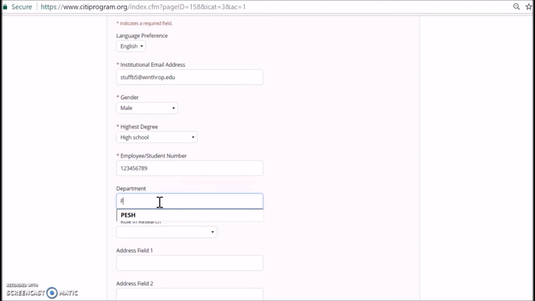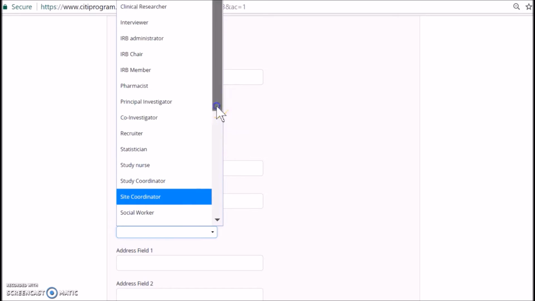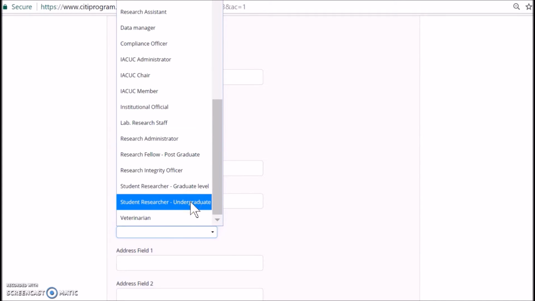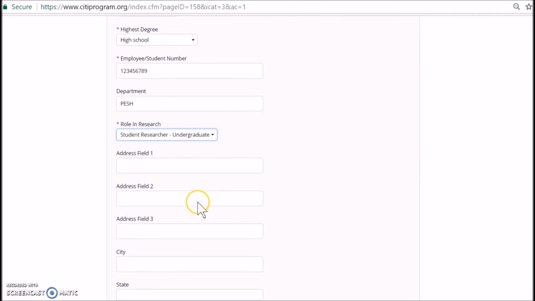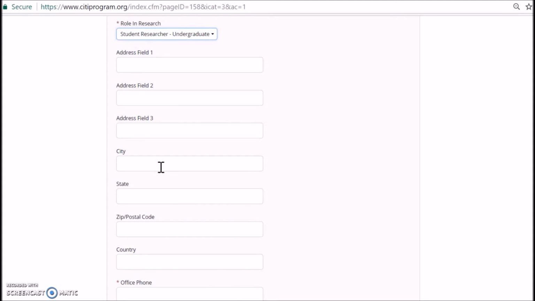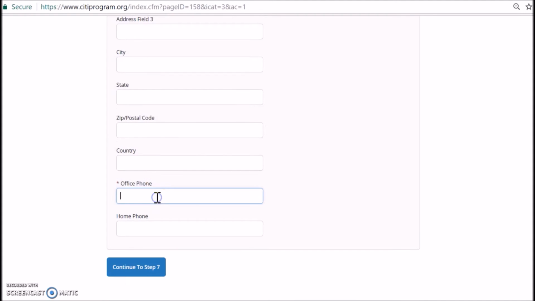Department is PESH, capital P-E-S-H. Role in research is an undergraduate research student, so student researcher for an undergraduate level. You do not have to and are not required to complete address. That's your choice. I'm going to skip that portion right now, but I do need to complete a phone number. So I'm going to put in a fake number here for the purposes of this video.